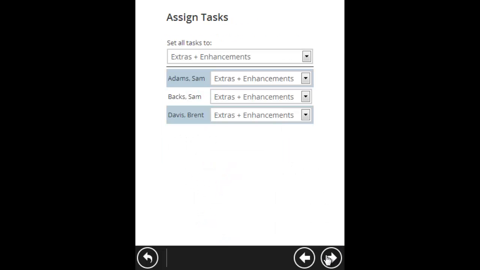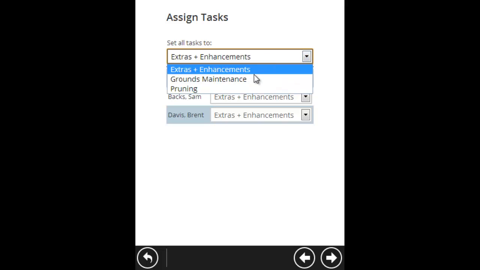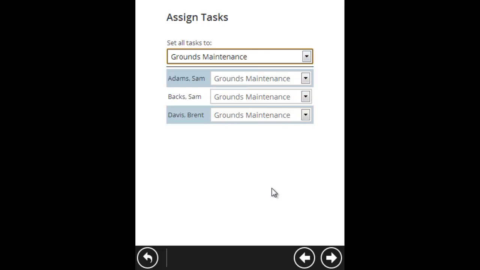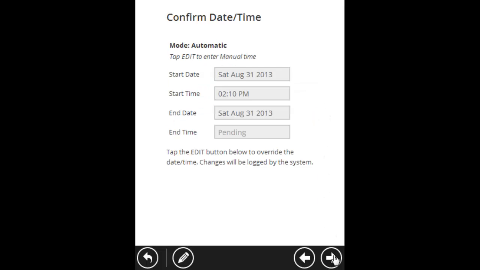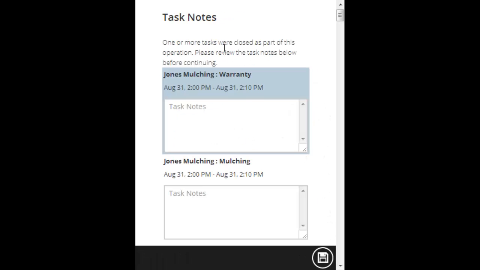I'll click next. Now what are we doing at this job? We're all working on grounds maintenance, for example. Click next. My time is right. Click next. And now it's going to prompt me for task notes on the job that I'm just finishing.